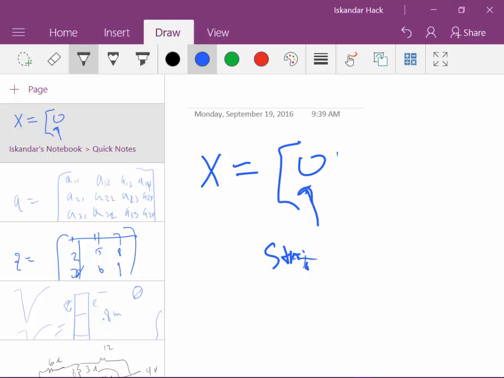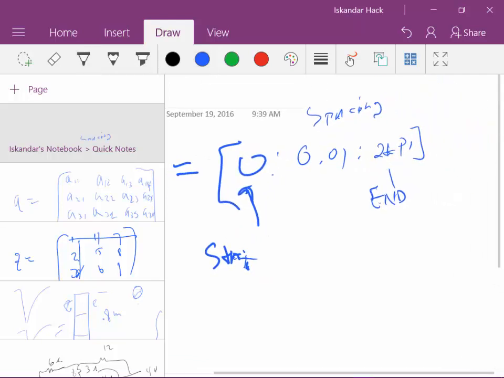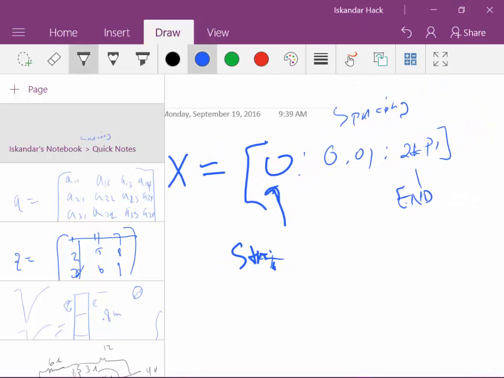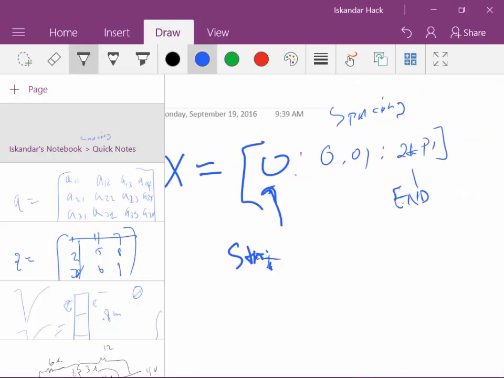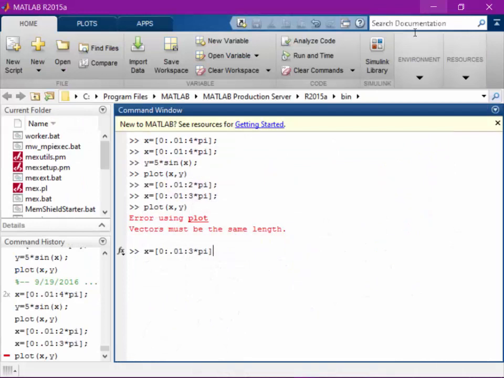The starting value, colon, the 0.01, which is the spacing. I'm just going to say spacing. Then colon, 2 times pi, and that's the end value. I will try to avoid using the pen. It won't let me use that, so I have to use the pen. Okay, getting back to that command.